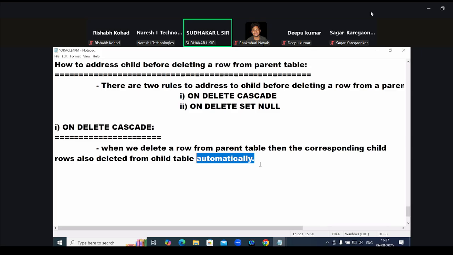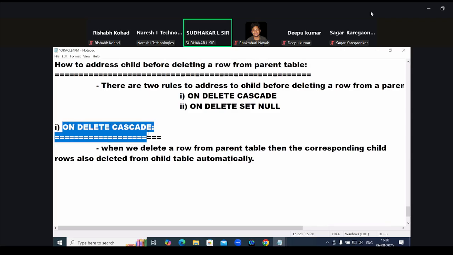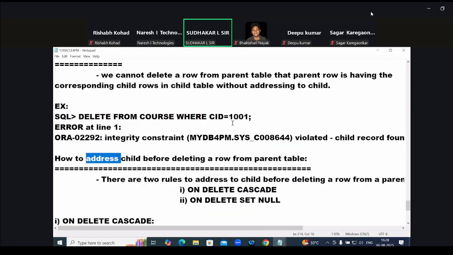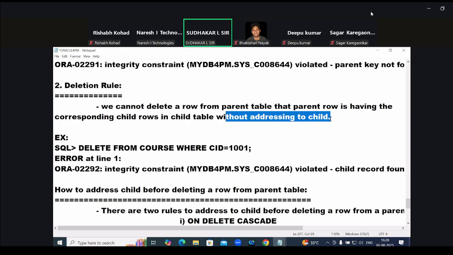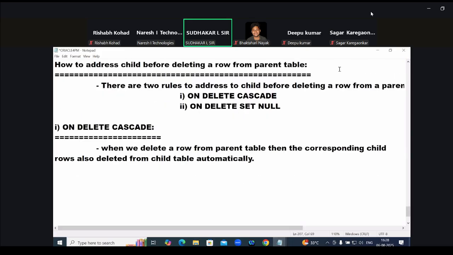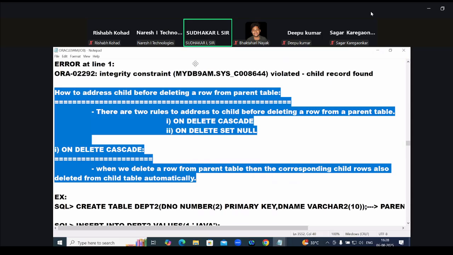Okay. Now how can I apply these cascade rules? Observe carefully. These cascade rules you should apply only on the child table, because to whom do I need to address? We are addressing the child. So that's why these cascade rules also apply on the child only, not on parents.